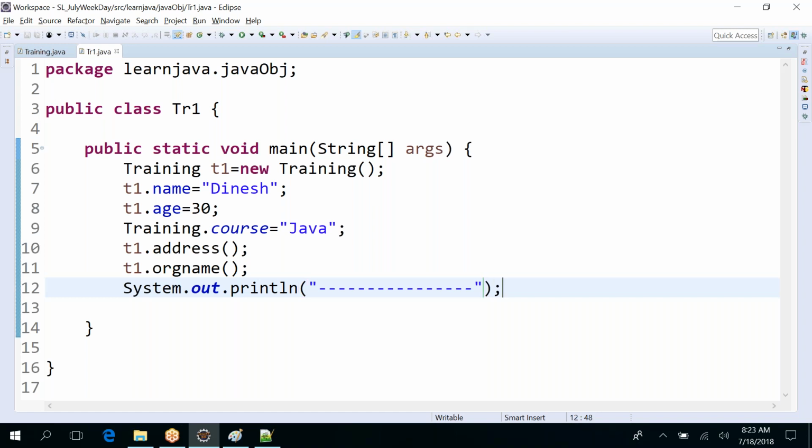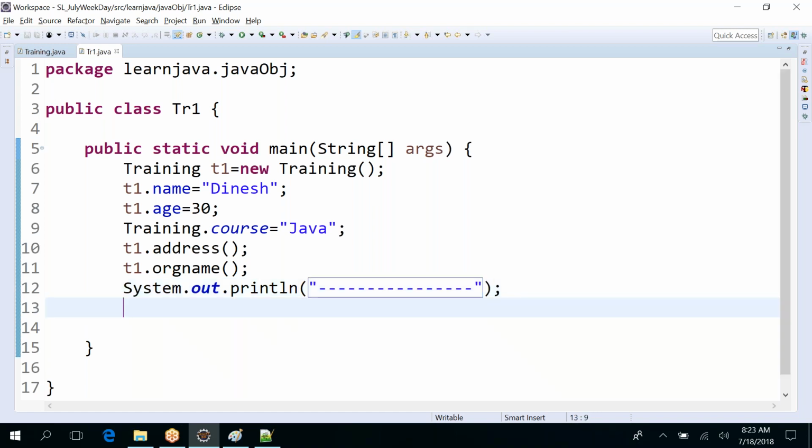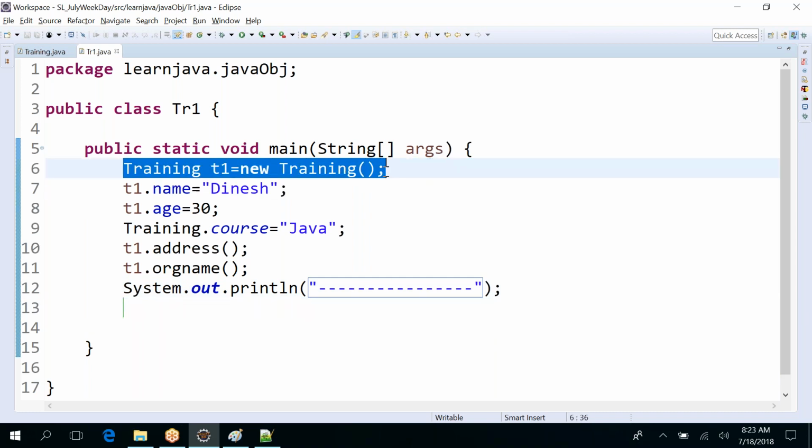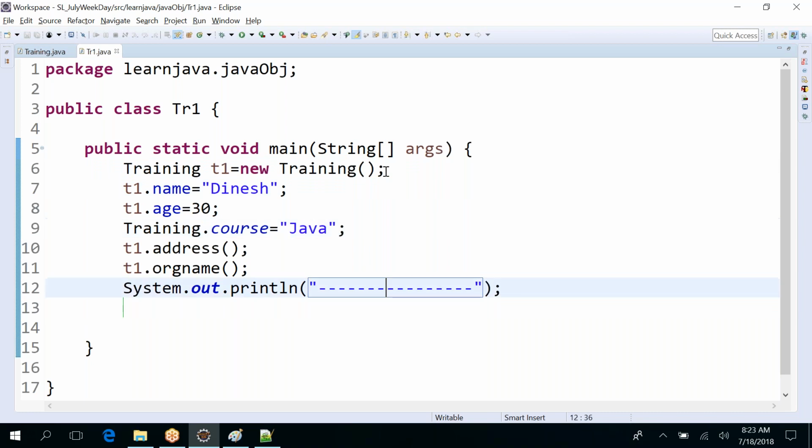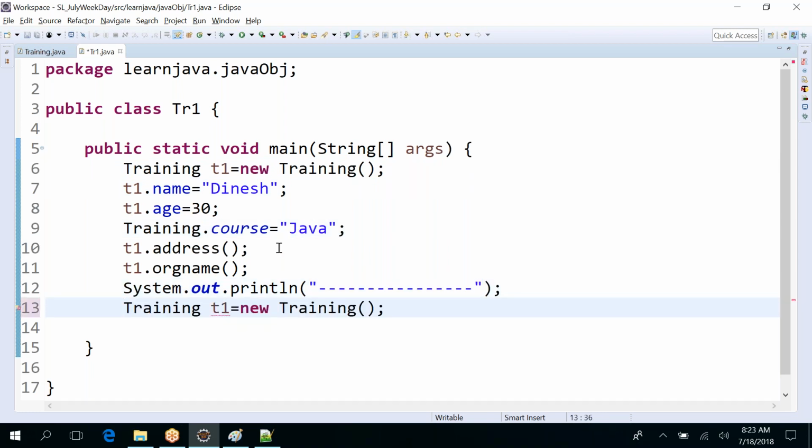Okay. Now let's talk a little bit in detail. This is just for your better understanding. That might not be required in Selenium, but still you need to know.